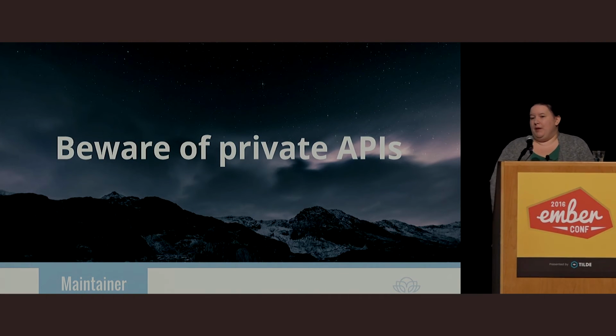Be aware of private APIs. If you're using private APIs, you need to be aware that maybe Ember will break your add-on in its very next release, and your users will be contacting you in the middle of the night saying, your add-on broke my app. I upgraded and now I can't do anything. Can you please fix this?